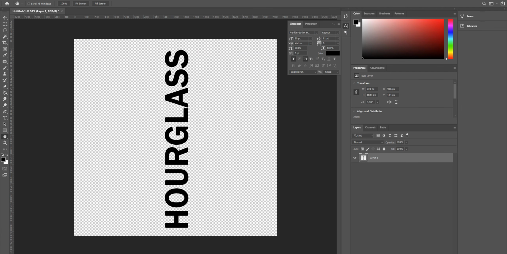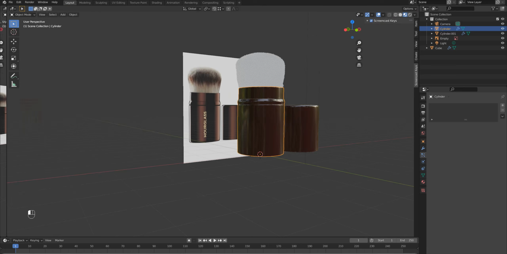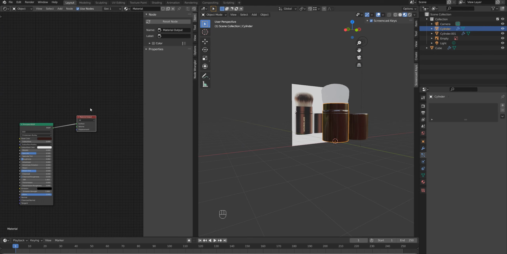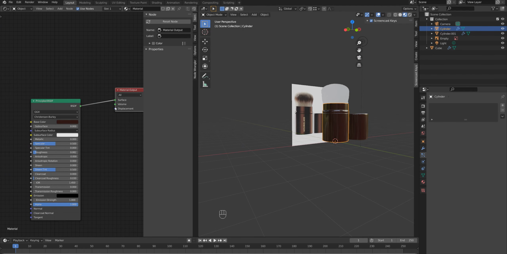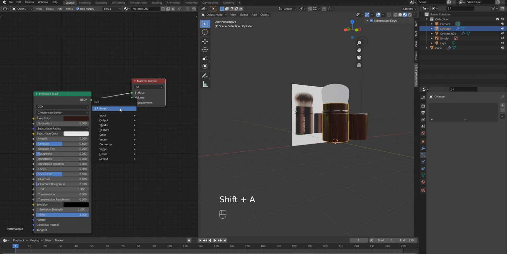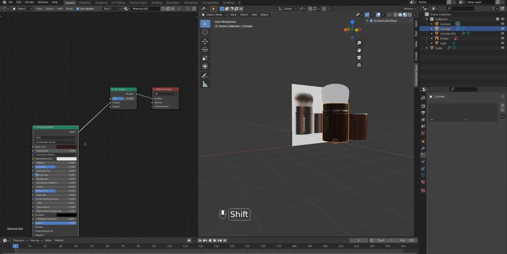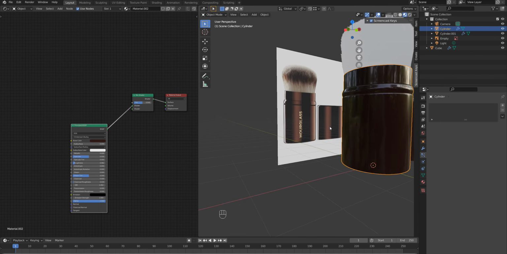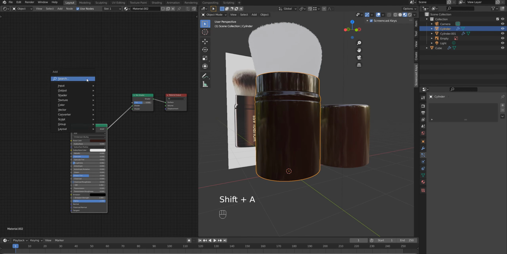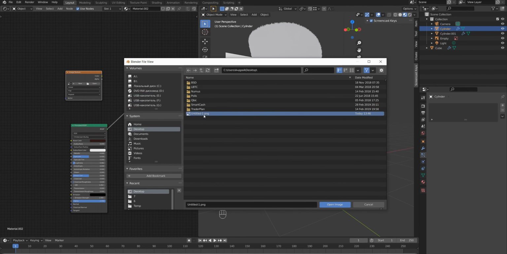So now we can import this texture into Blender. I'm gonna get back to Blender and I'm gonna split the screen, go to shader editor right here. Let me duplicate this material and let's leave it as is actually. Shift A, and I'm gonna bring in mix shader. I'm gonna put it to this socket on the top. Then I have to import the actual texture. So Shift A, image texture, open, and I'm gonna find it somewhere on my desktop right here.